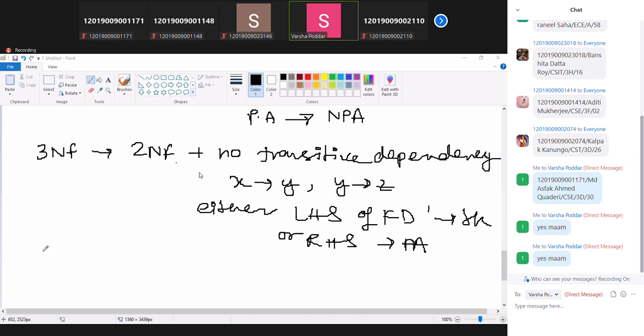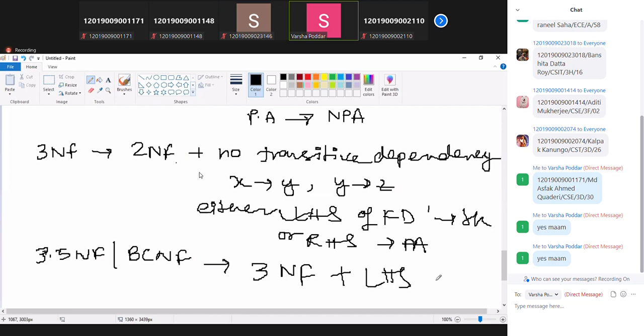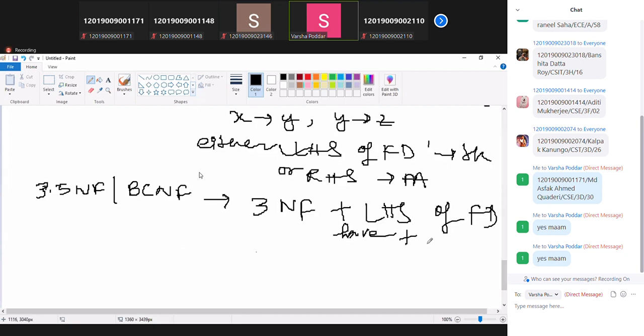Next one is your 3.5NF or BCNF. What is the criteria? It is the stricter version of 3NF, because 3NF plus, the only criteria is the left hand side of the FDs has to be a super key. The left hand side of the FD has to be a super key, right? This is your BCNF.